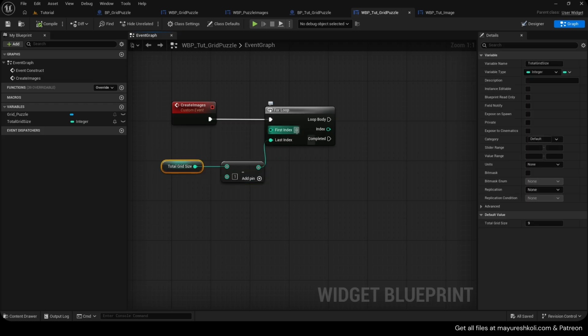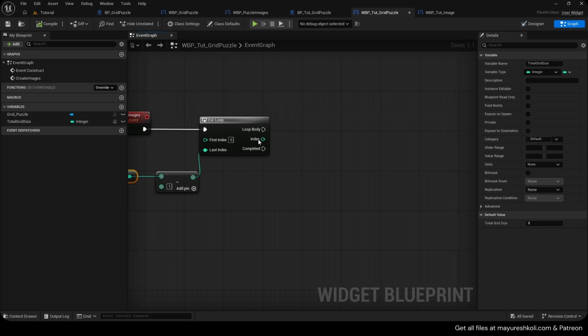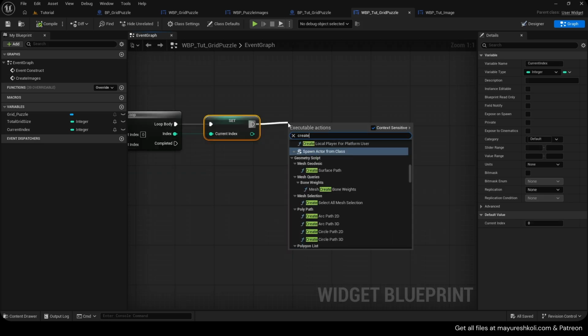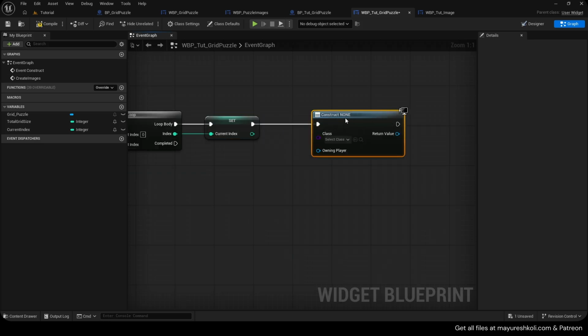So it will start from 0 and then the last number would be 8. That way we will have 9 of them. Let's promote this to current index. Let's do loop body. Then we'll do create widget like this.